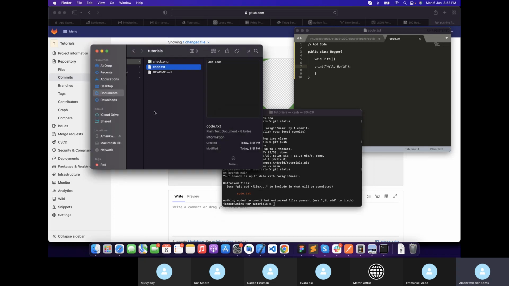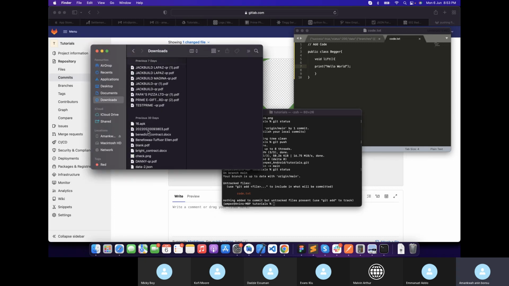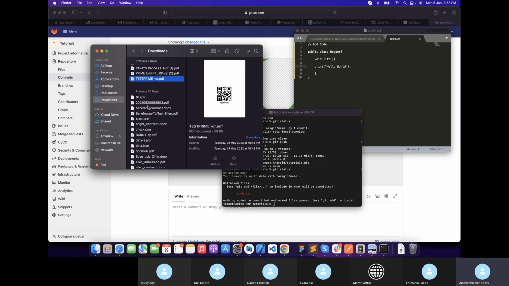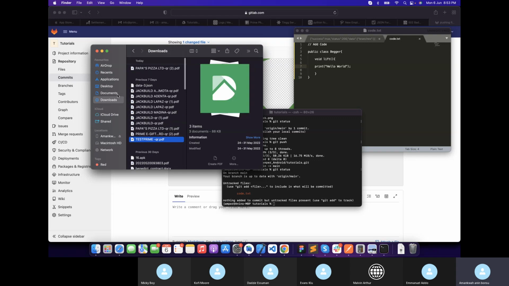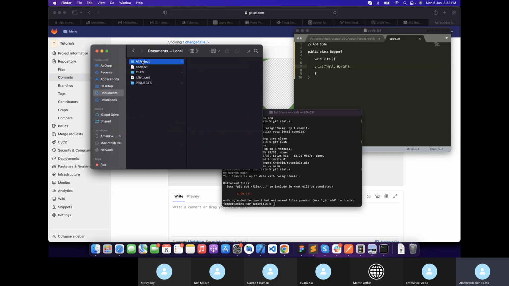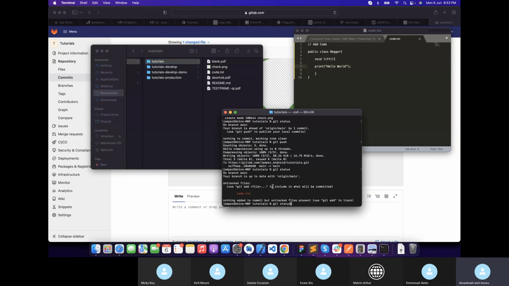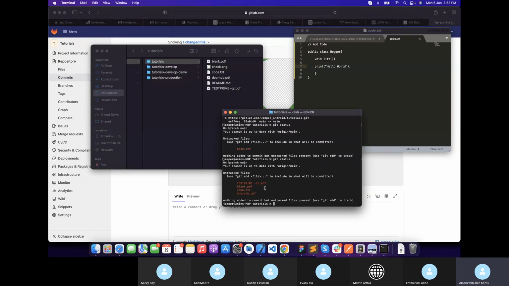Okay, let's add more files. Let me copy some files over here. Copy this, copy this as well. Let's go and paste. So we are going to add a lot of files at once. Okay, cool. So now let's do the git status again. It tells us that we've added a lot of files over here. So you have the test, the blank, the code, the PDF. All these are files. And we want to add these files at a go.